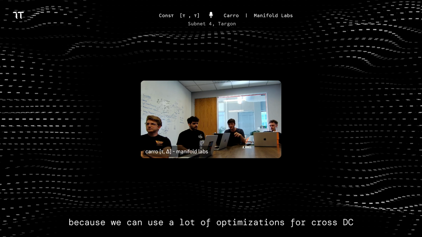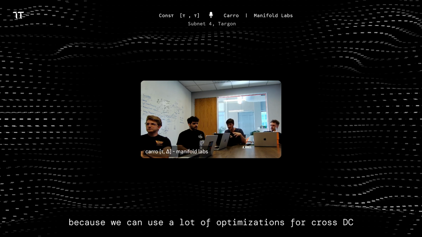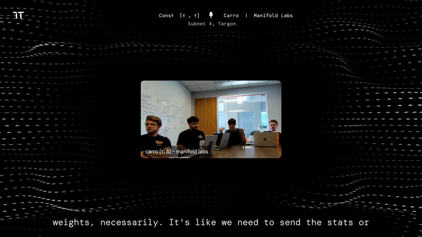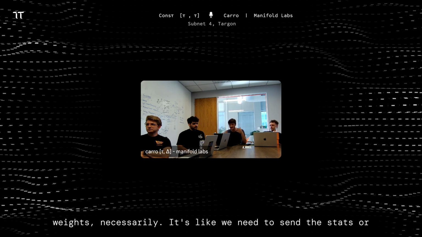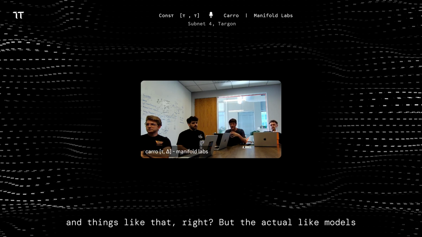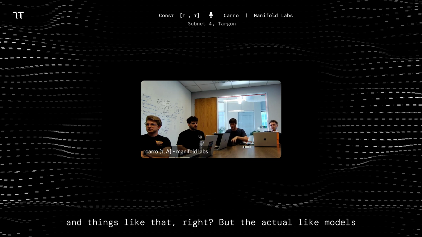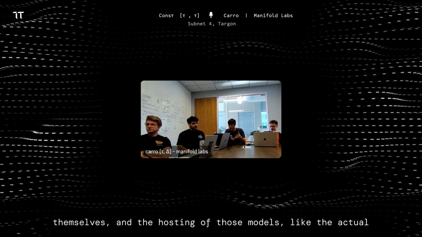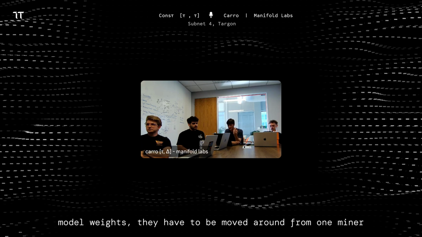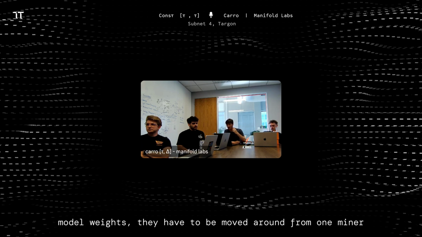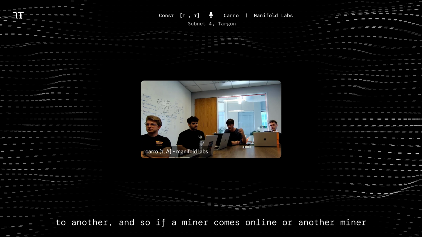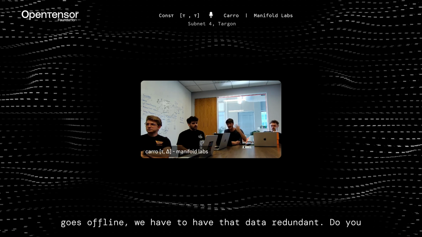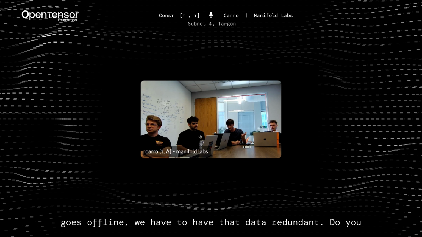the issue is, we can use a lot of optimizations for cross-DC training, like when we don't actually even need to send the model weights necessarily. We need to send the steps and things like that, right? But the actual models themselves, and the hosting of those models, the actual model weights, have to be moved around from one miner to another. And so if a miner comes online or another miner goes offline, we have to have that data redundant. Do you see what I mean?